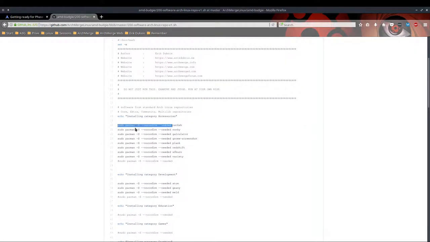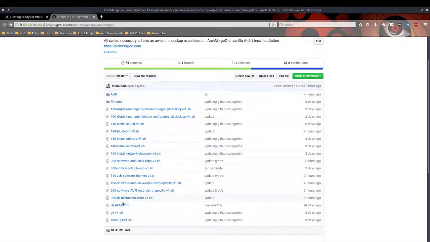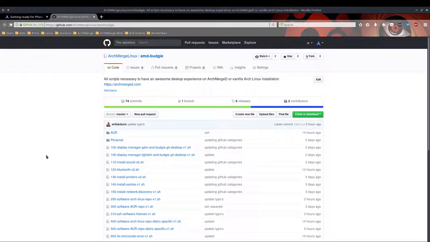So what do you do? You download these scripts and you say, look, Erik, you're going to install, what is it? Catfish. Don't want that. Put a hashtag in front here and it won't be installed. I don't want GNOME screenshot. Put a hashtag here, it won't be installed. So you can make your own system on the basis of this, what I call a skeleton. This is our AMD Budgie skeleton.